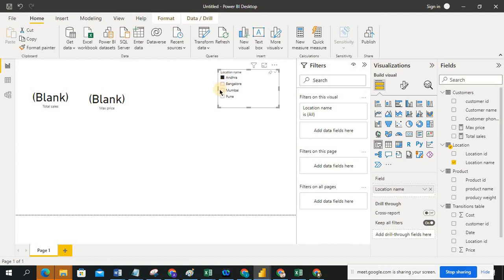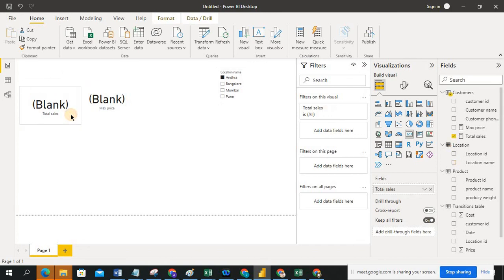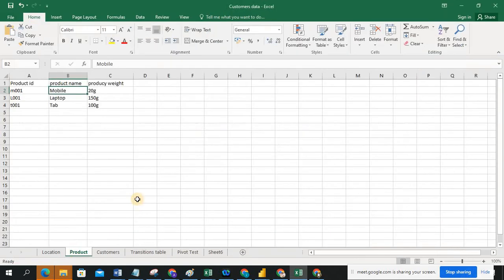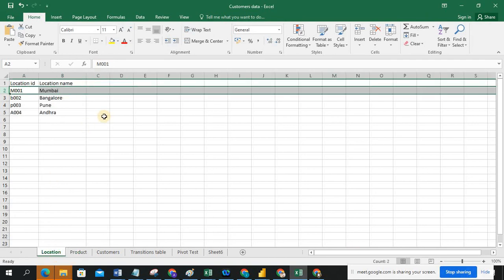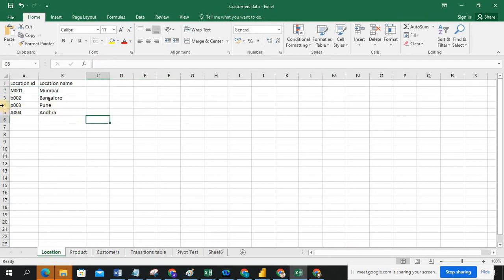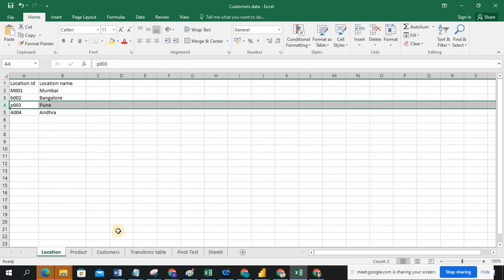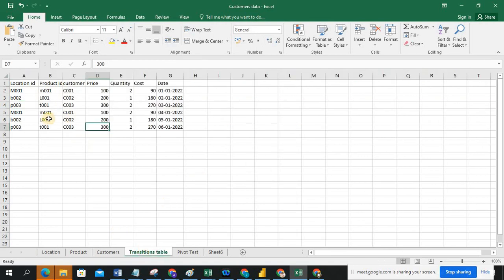It's blank. Okay, why? We have to check. It's coming blank. So for Andhra, if you go to the table, I selected location is Andhra. Okay, P003 Pune. In the transaction table, this is location ID P003.